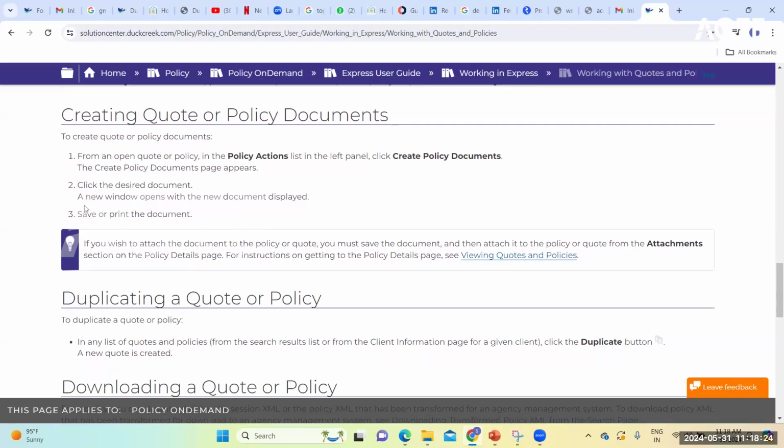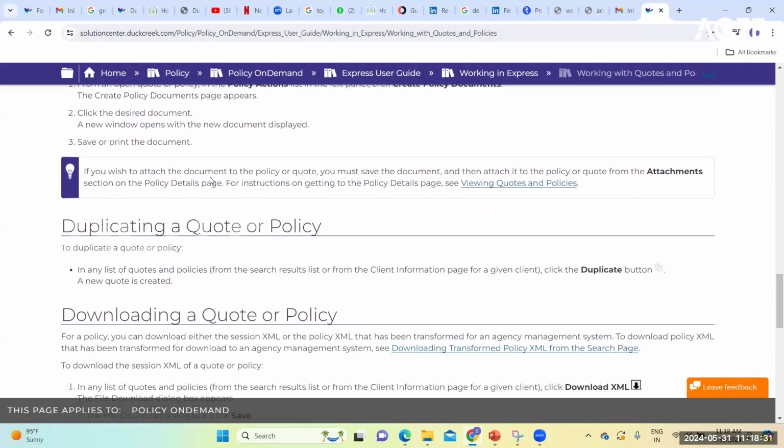The policy create document page appears. Click on the desired document. A new document opens, and click on save or print document. If you wish to attach a document to the particular policy, you must save the document and then attach it to the policy. So whatever you want to upload in the policy must be present in your local.